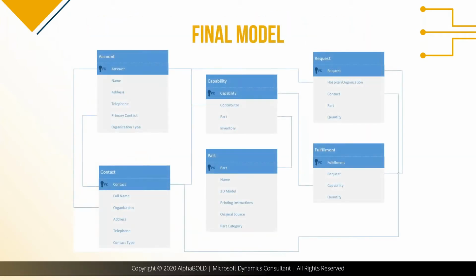So here's what our final model will look like. Again, this might be a little on the complex side for some of you, but it is actually pretty straightforward. Again, we're using the account and contact objects or entities from Microsoft, which has some basic field information that already exists, so we don't have to create it. And then we're going to create a number of other tables to fulfill our needs. So that's sort of the first part of solving this problem.